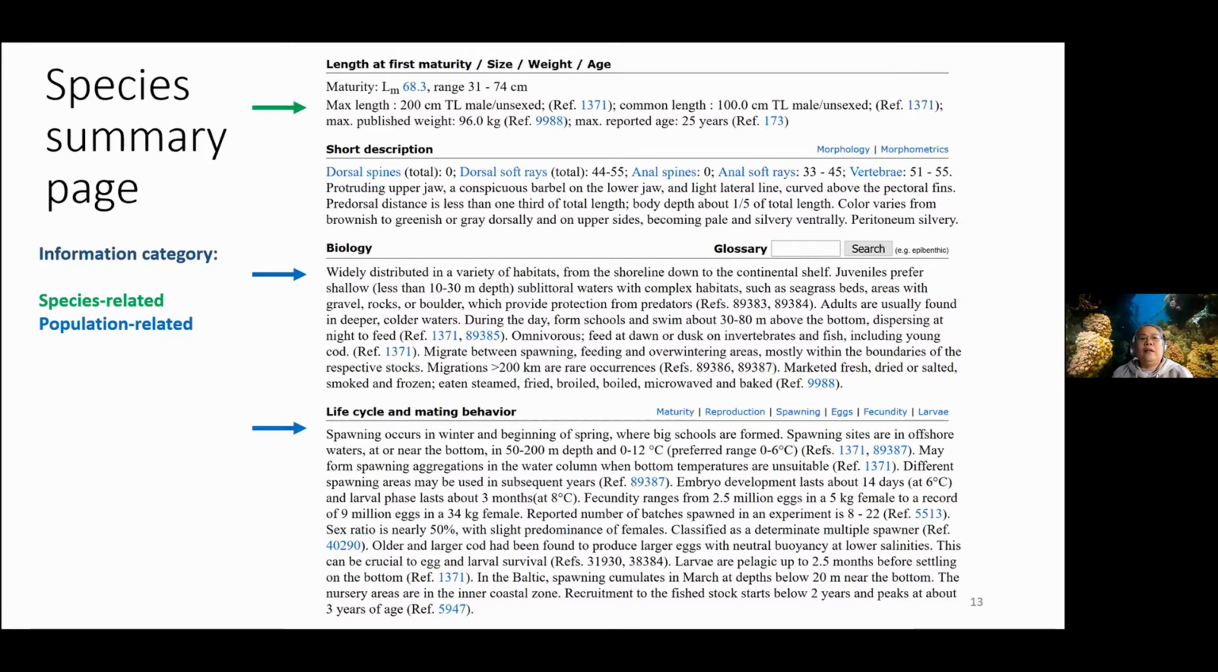You have the length at first maturity, size, weight, age. That is species-specific information. Maximum length is species-specific information. And then you have the short description. Now, I did not say that this is population-related information, but it could be, because you will have different numbers, for example soft rays and all of these morphological traits would differ depending on where you find the fish. So that would be population-specific information.